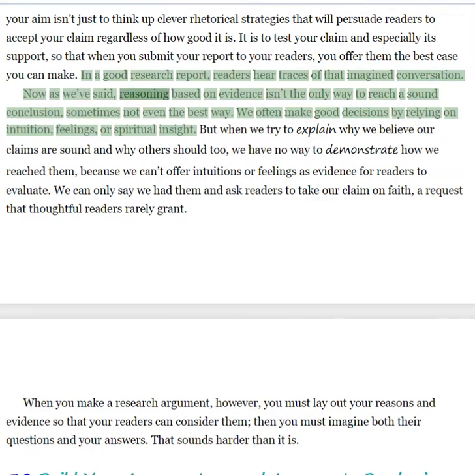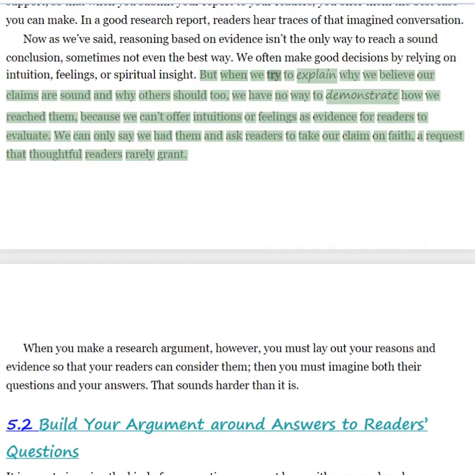Now, as we've said, reasoning based on evidence isn't the only way to reach a sound conclusion, sometimes not even the best way. We often make good decisions by relying on intuition, feelings, or spiritual insight, but when we try to explain why we believe our claims are sound and why others should too, we have no way to demonstrate how we reach them, because we can't offer intuitions or feelings as evidence for readers to evaluate. We can only say we had them and ask readers to take our claim on faith, a request that thoughtful readers rarely grant.